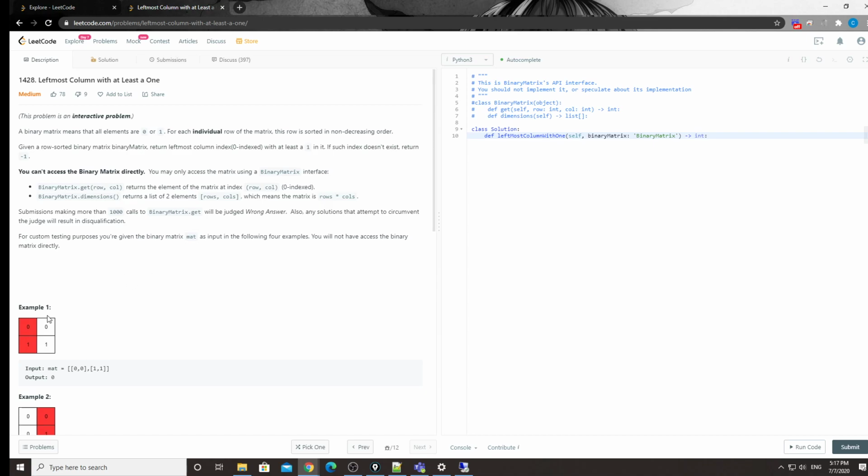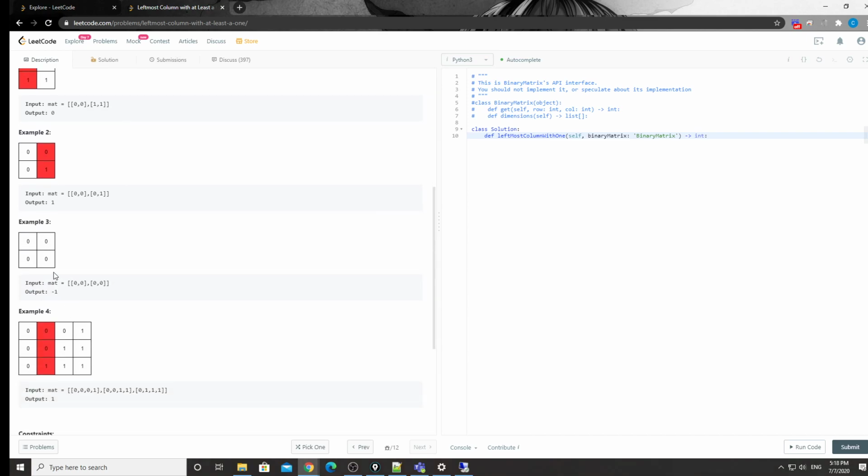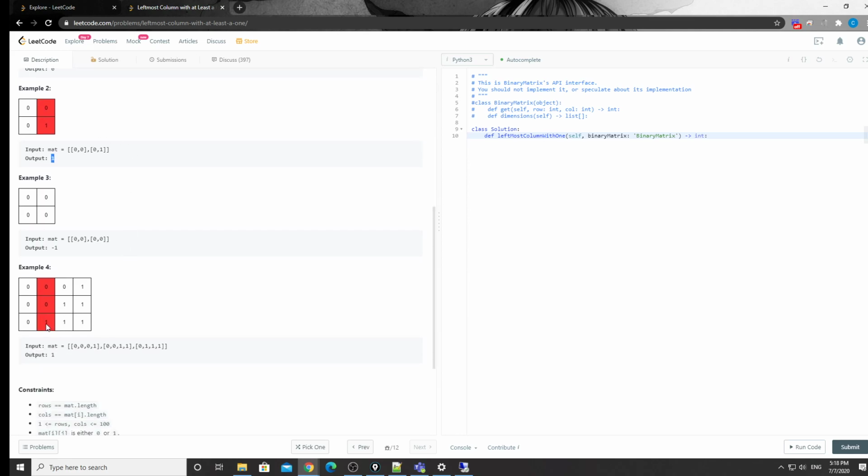Okay, so sorted means all the zeros are on the left and all the ones are on the right. And you need to find the leftmost column that has at least one 1. If there are no ones at all in this matrix, you simply return -1. So for example, this one, column 0 has a 1 here. That's why we return 1 here. And this one, column 1 has 1. We return 1. Same thing here for this one, also 1. For this one, column 1 has 1, so that's why we return 1.